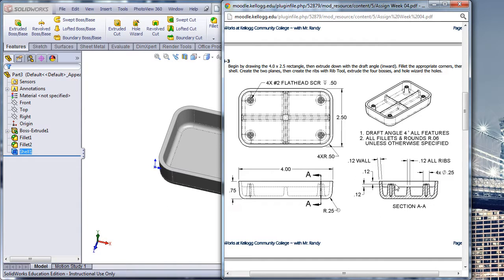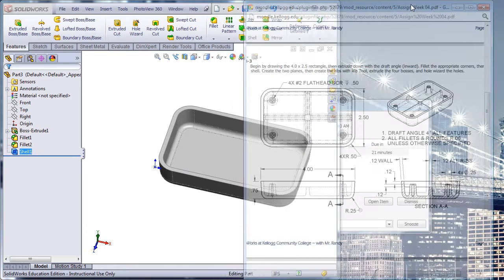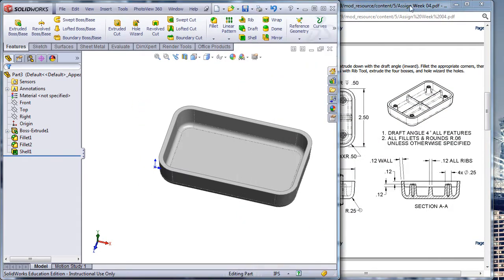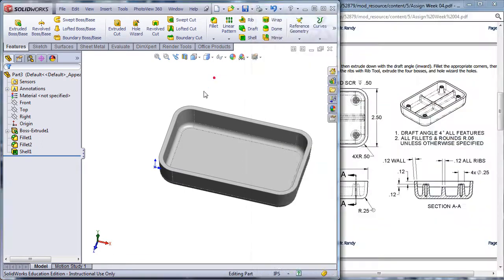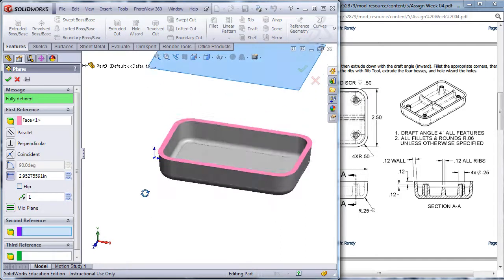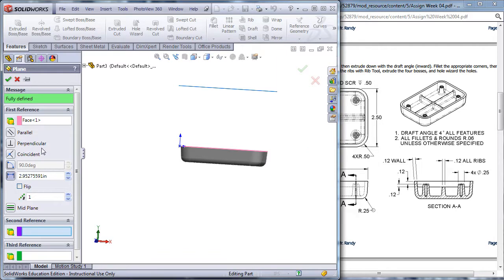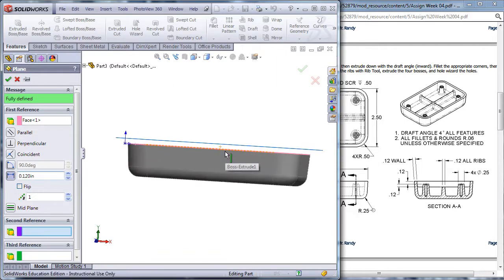So I need a plane 1/8 of an inch down. I also, while I'm there, I need another plane 1/8 of an inch below that for the top of the rib. So I'm going to create those two planes first, and I'll leave the drawing just like that. We'll slide over just a little bit more. So I need a plane 1/8 of an inch below the top surface. So I'm going to click on the top surface and hit the plane tool. And it's way off in space there. We're going to go 0.12, and we can see that it went the wrong direction.